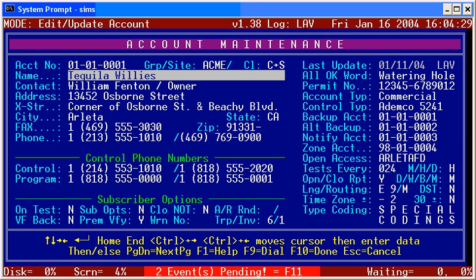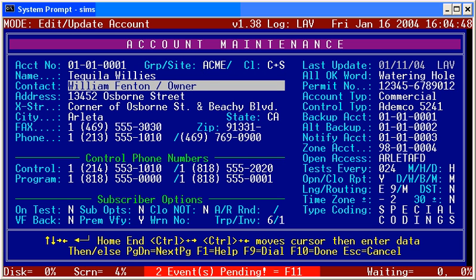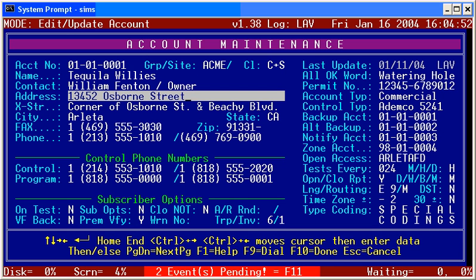Now, the next field, of course, is the name of the account. The name of the account is a 38-character field that identifies the name. Could be a commercial name, in this case Tequila Willie's. It could be the name of a residential account, Mr. and Mrs. Patrick Gray or whatever. If it's a commercial account, the next field might have a contact name with an identifier on there. There is another field for the address.